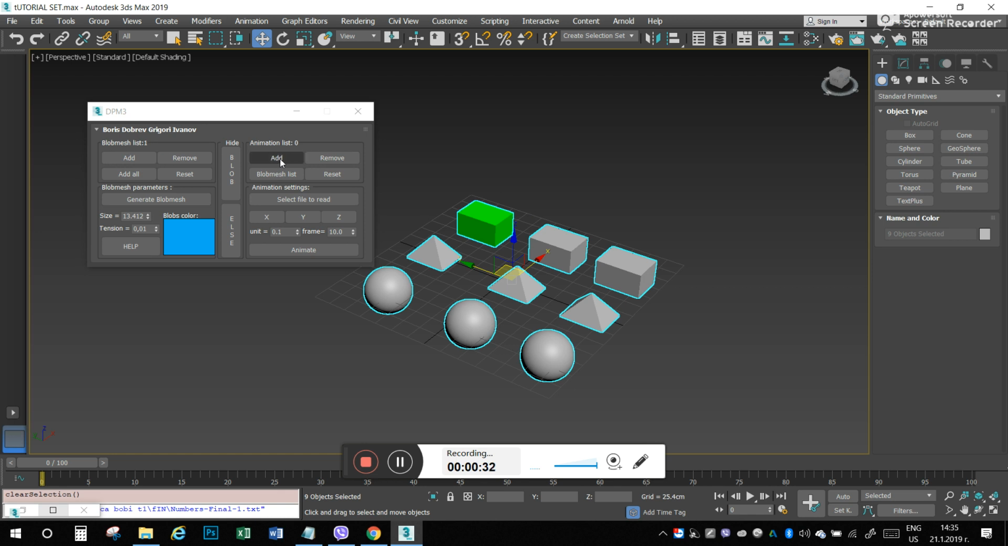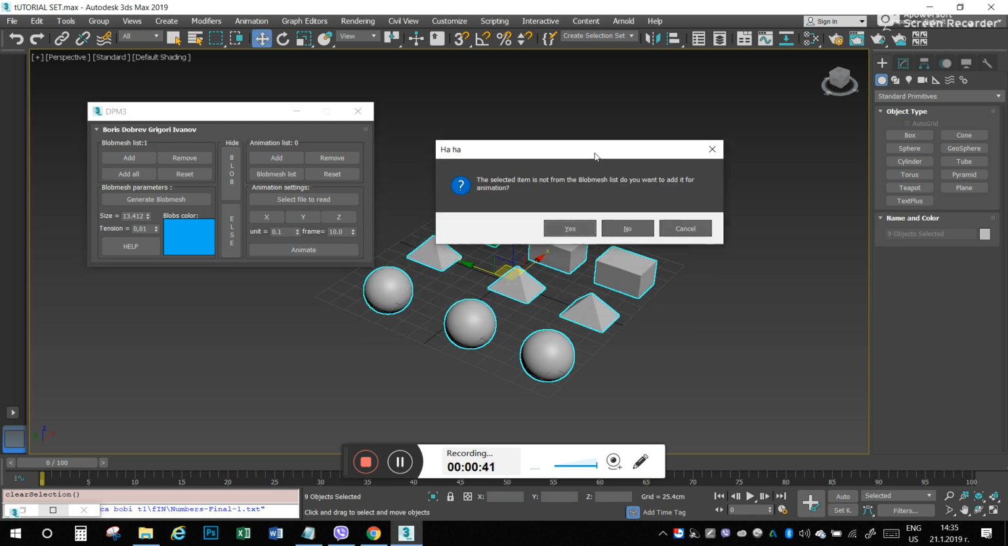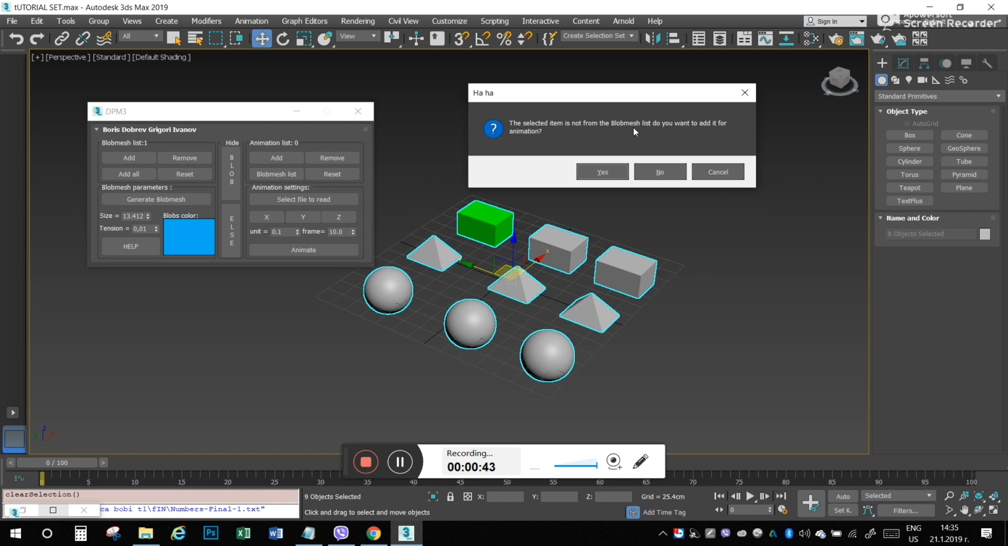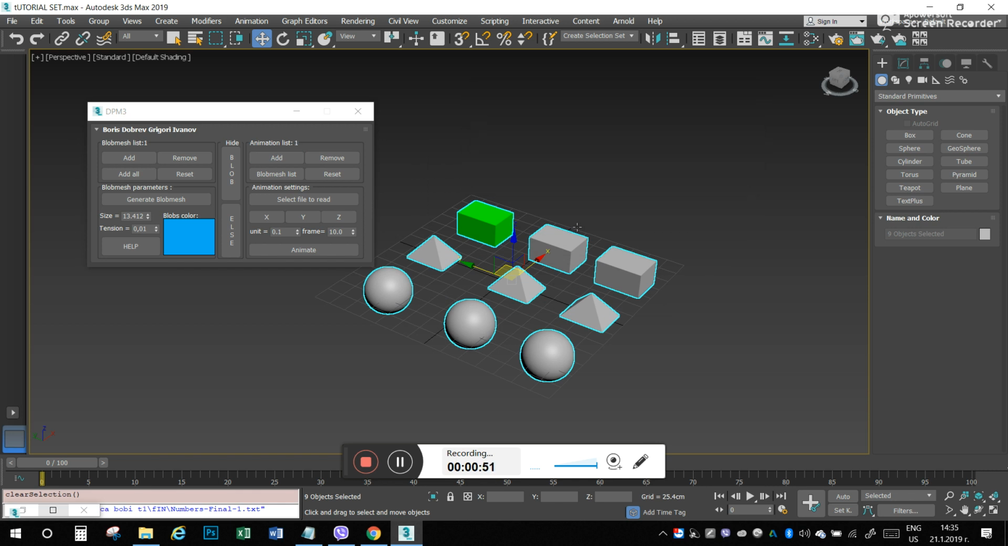For the animation list, the first button is also Add. The only difference is, if the picked object is not from the blob mesh list, it will ask the user if he wants to add an object to the animation list which is not from the blob mesh list. Yes, it will add the object, changing its color to blue. No, on cancel, it will cancel the function. If the object is from the blob mesh list, it will add it to the animation list and change its color to blue without any interruption.